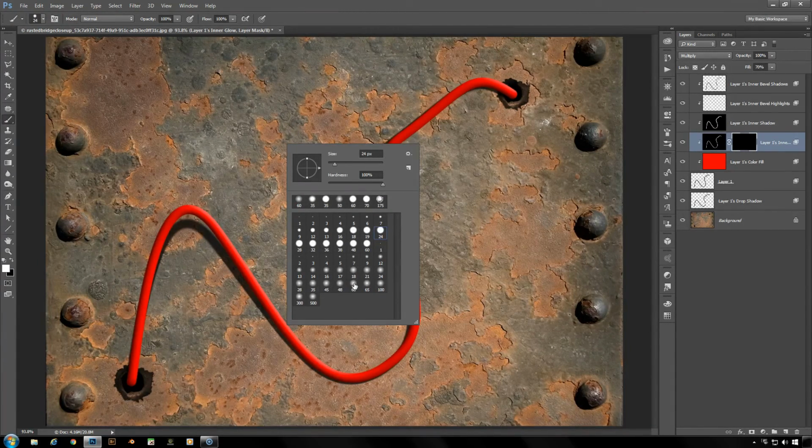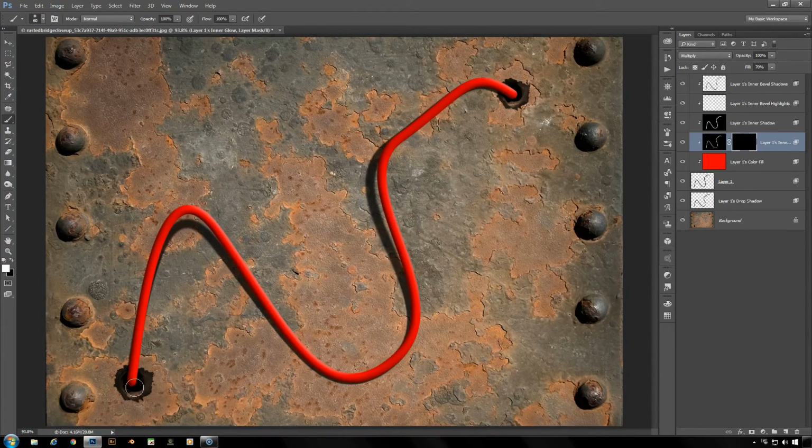I'm going with the 60 pixel, 0% hardness, and I'm just clicking over at the very ends of the wires to add that shadow to the tips, to make it look as though the wire is now dipping into the surface of the background area.